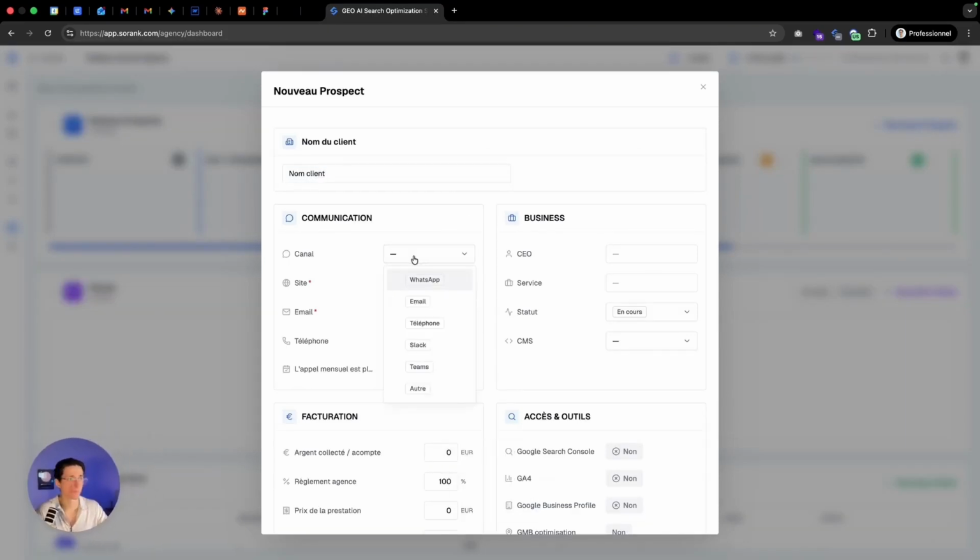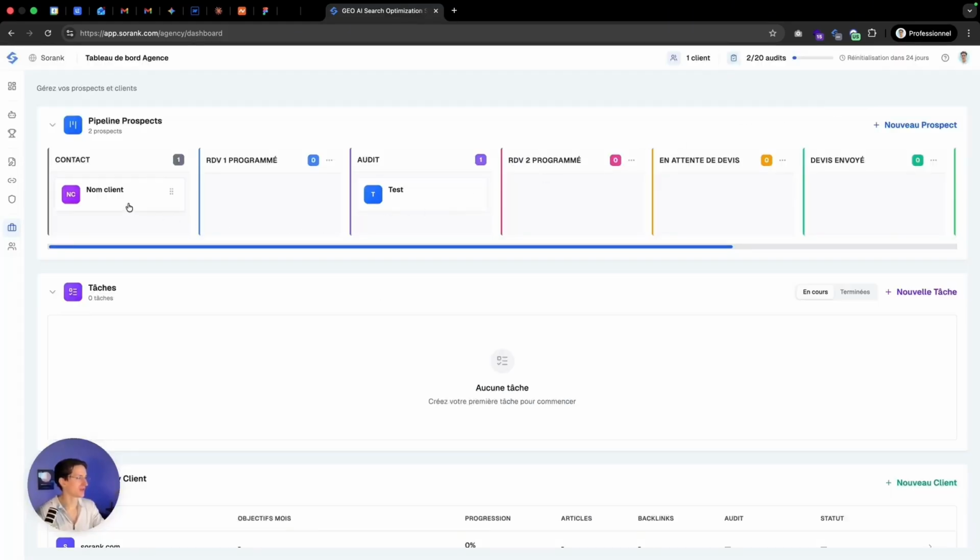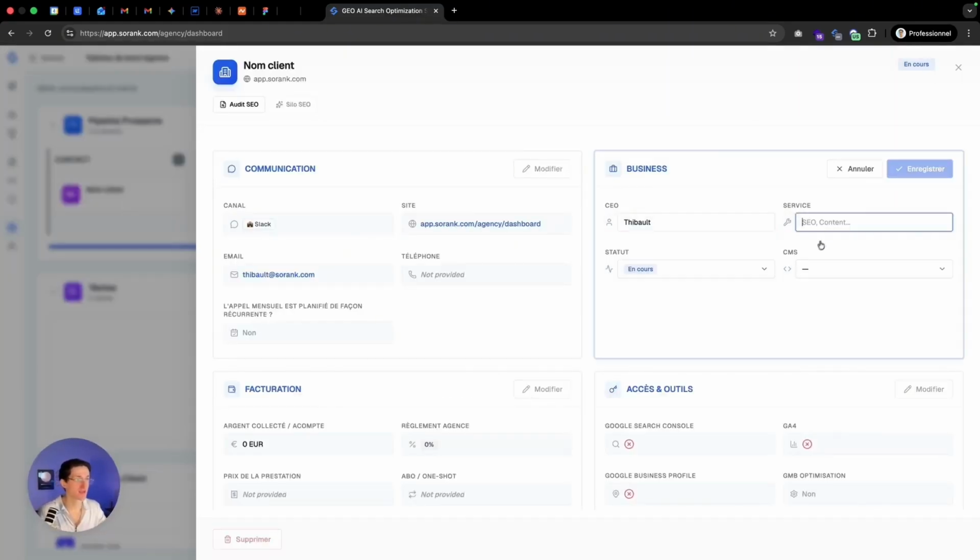Here, the communication channel. Are you communicating with them via WhatsApp, email, phone, Slack, their website, their email, and then their phone number. Is your monthly call scheduled? All SEO agencies have at least one monthly call with their client. So here, you'll be able to select yes or no. Next, what is the name of the company manager? But also, what is its service hub? I just closed the record. I'm reopening it here. Here, I will be able to add the service.